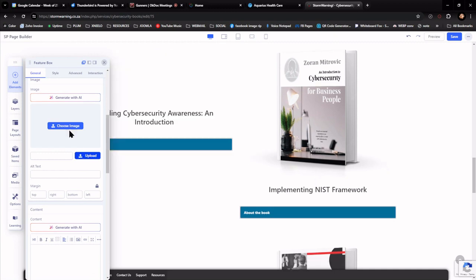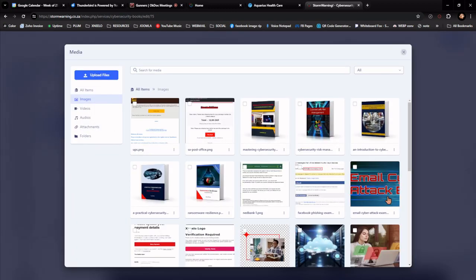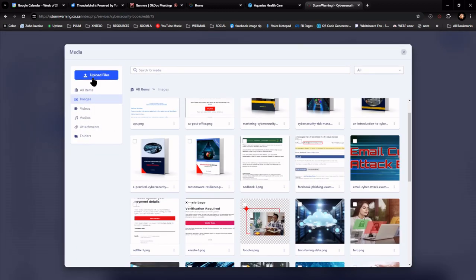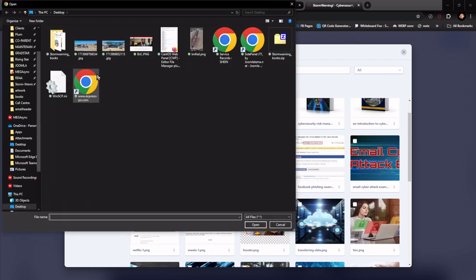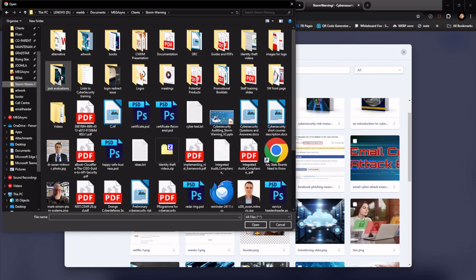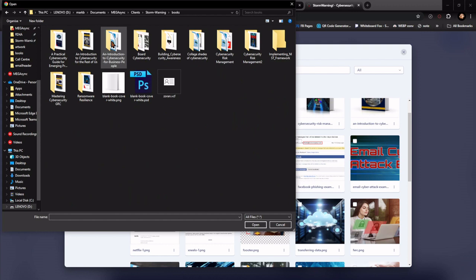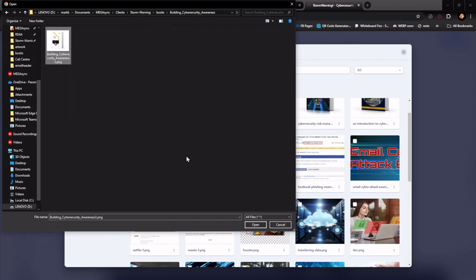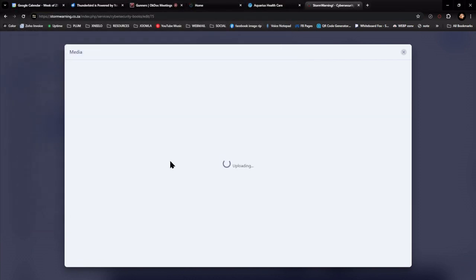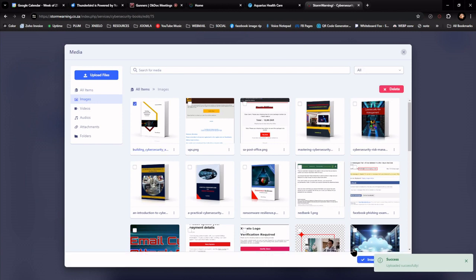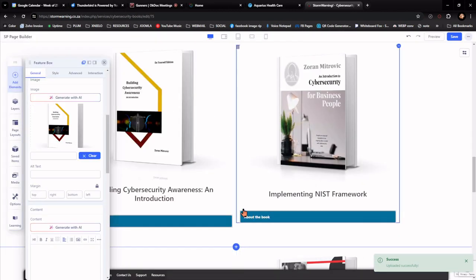So we clear it. We choose a new cover. We upload our new cover. We upload files. We go to books. And it was building. There we go. That's the one there. There's the cover we want to use. Upload it. Put it in. Insert it. And there it is. We've got the correct cover. And we do the same with this one.